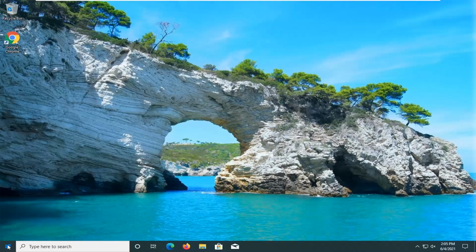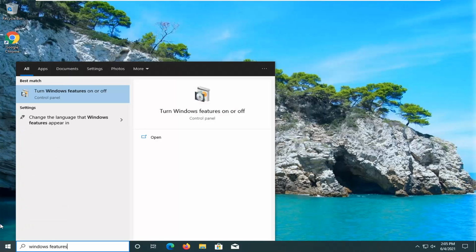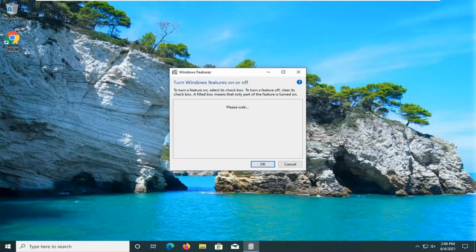And we're going to start off by opening up the start menu. Type in Windows Features. Best result should come back with turn Windows Features on or off. Go ahead and left click on that.